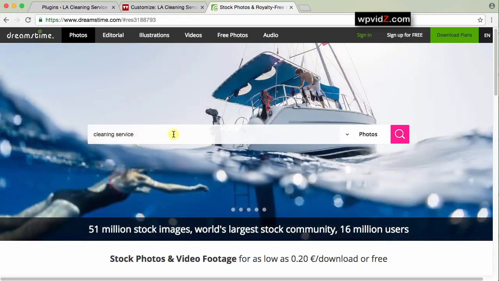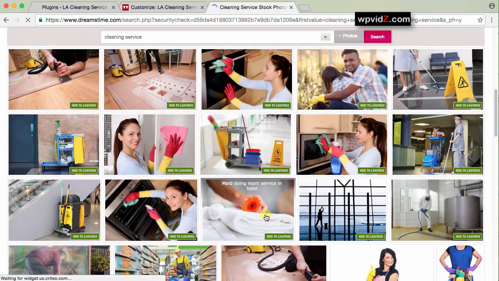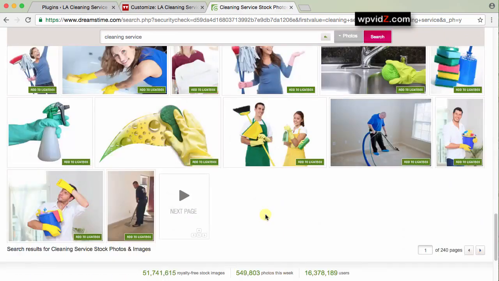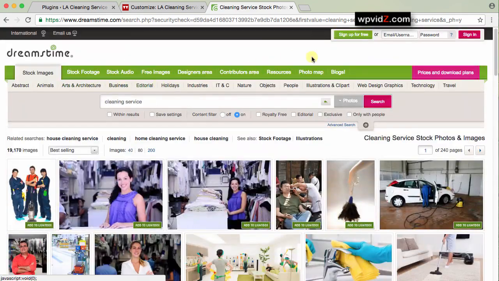So for example, my website now is about cleaning service. I'm just going to click on search on photos, and it shows me many images here that you can use for your website, and also videos or whatever. So enough with this tab.